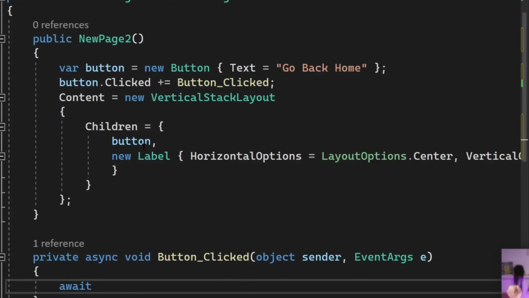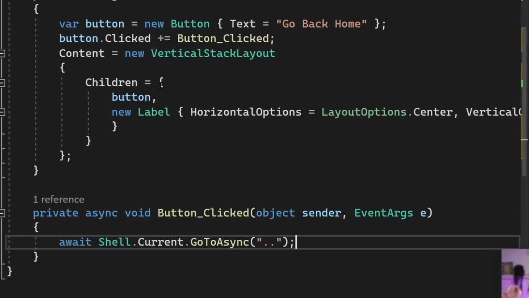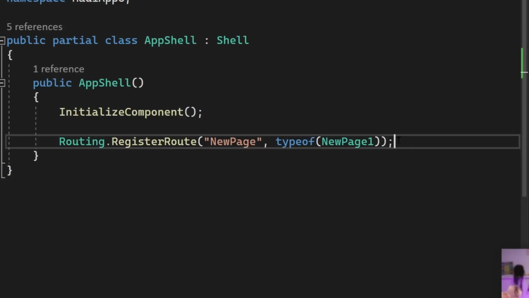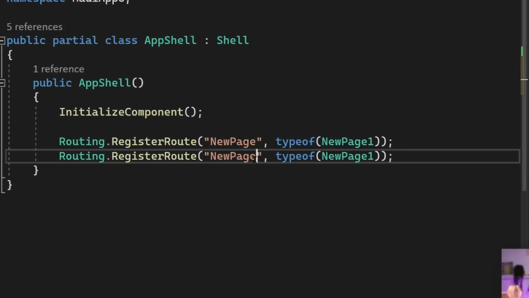I'm going to say await Shell.Current.GoToAsync, and the way to go back is to do dot dot in this case here. So now we have Shell.Current.GoToAsync dot dot. If I was multiple pages in, I could do /.. and go back again, which is actually pretty cool. So let's go ahead now and register this page in my app shell. So I'm going to say new page 2, typeof NewPage2.